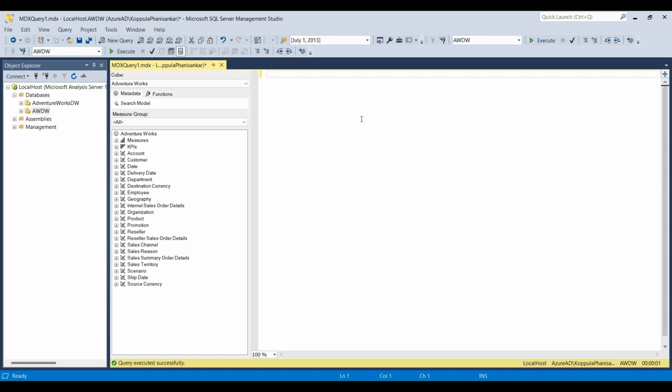So in this session we are going to cover how to write the case statement in MDX query. Okay, so here I connected to my AdventureWorks, and then I open the AdventureWorks cube. Okay, let's start how we can write the case statement in the MDX query.